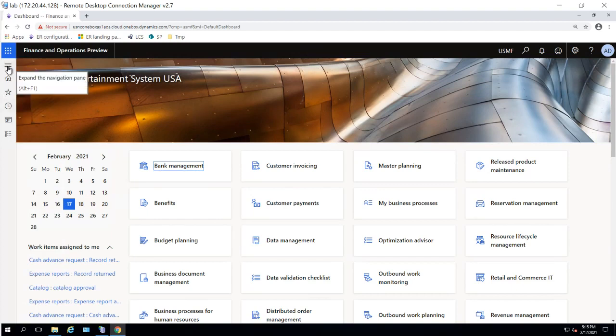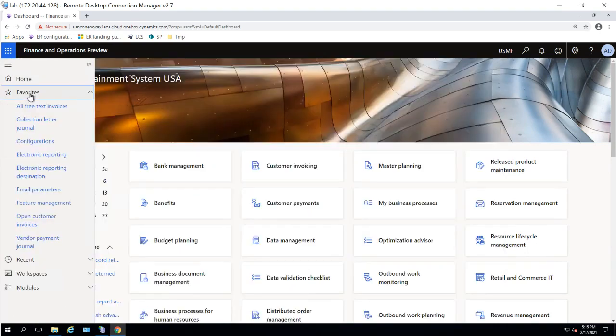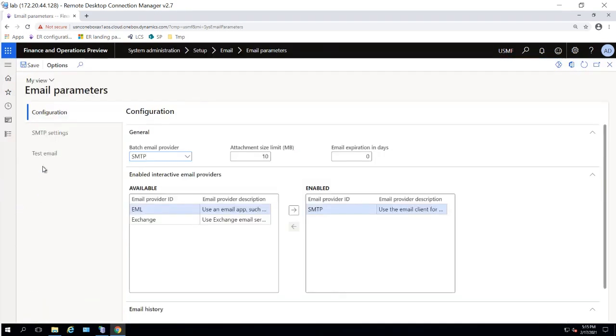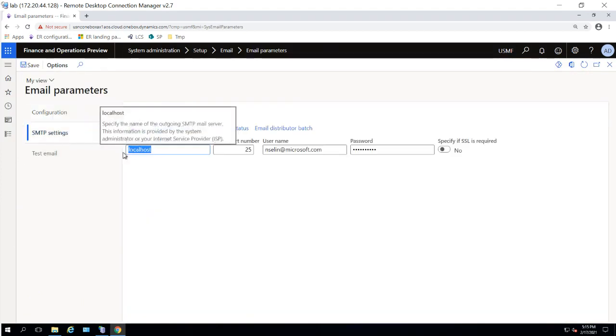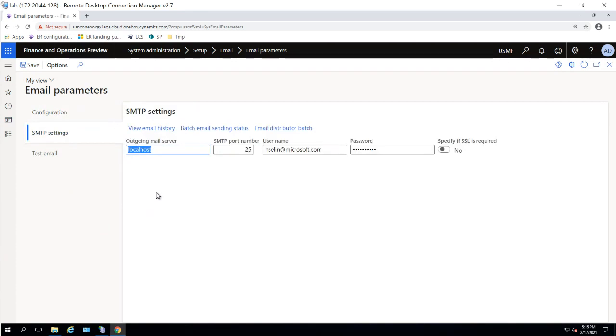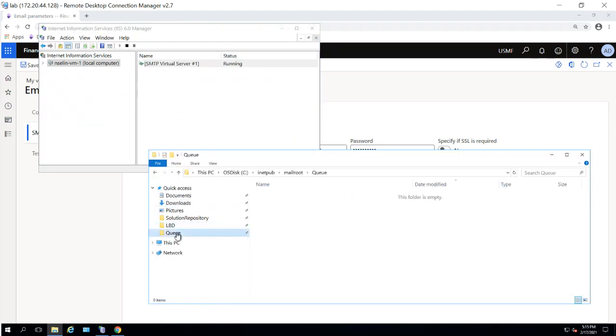So I've configured this environment to do emailing by using the SMTP protocol. And as you can see, I've configured the SMTP parameters to use the locally installed virtual SMTP server, which is up and running right now. And this server is configured to collect all outbound emails in this local folder before they are sent out.